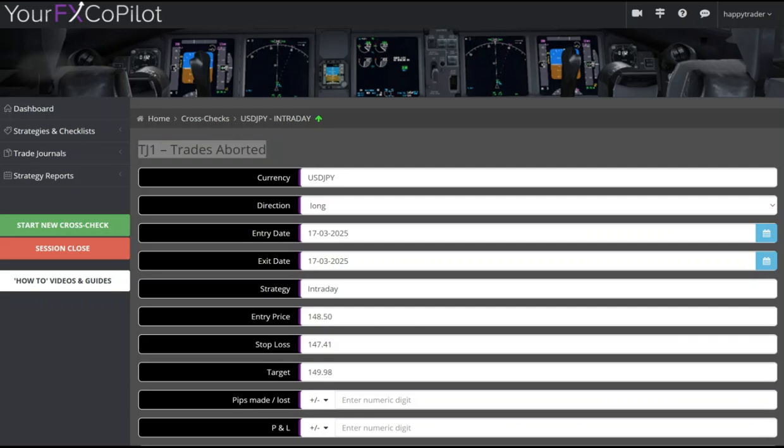TJ2 is for trades actually taken. So with most trade journals, you would typically just record trades taken, and that would be our TJ2. However, your FX CoPilot has an emphasis on learning and helping us evolve as traders. And this is why we introduced TJ1 for trades that are rejected during the cross-check.